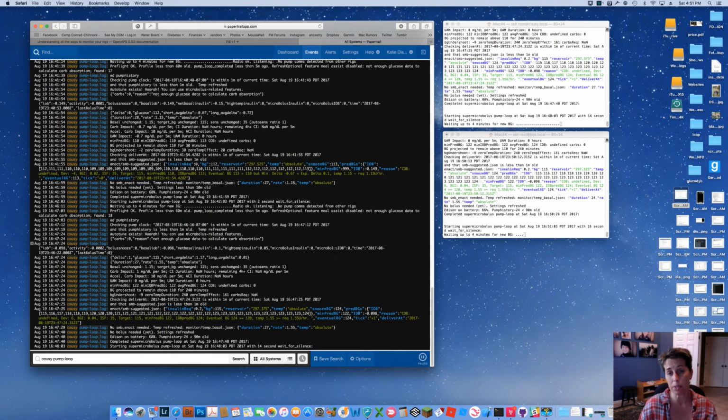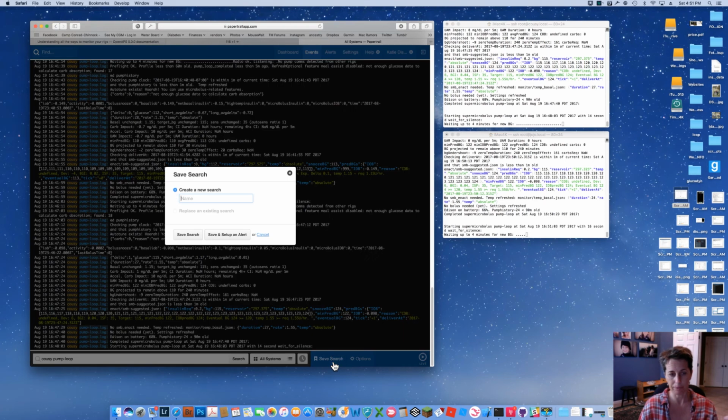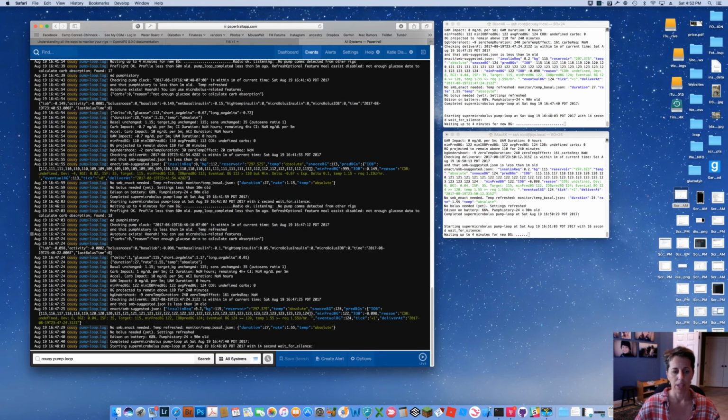If 99% of our information is going to come from looking at the pump loop, this is an important one to save. So you can go ahead and press the Save Search button down here. Call it a new search. Call it your rig's name and pump, perhaps. That's just an idea. You can call it whatever you want. You save the search. So that's super helpful.